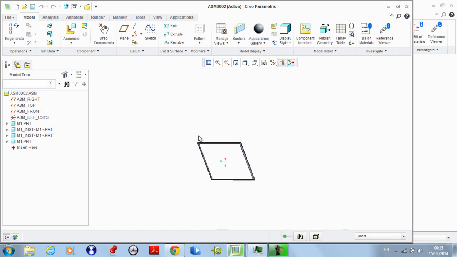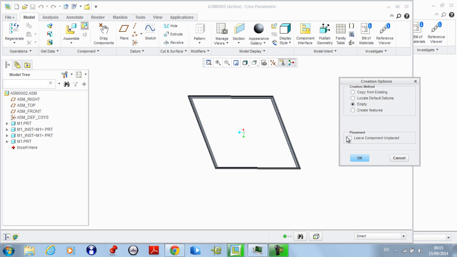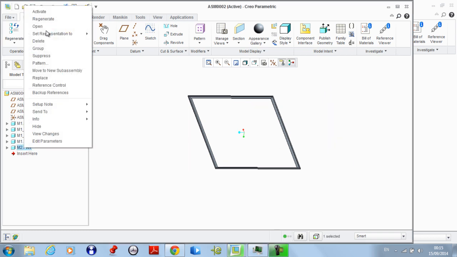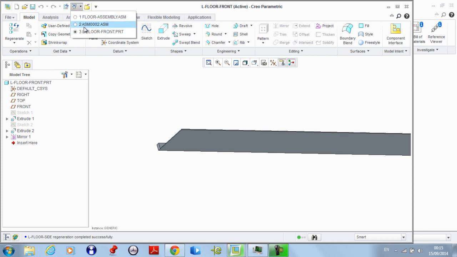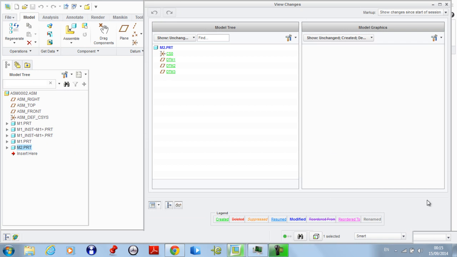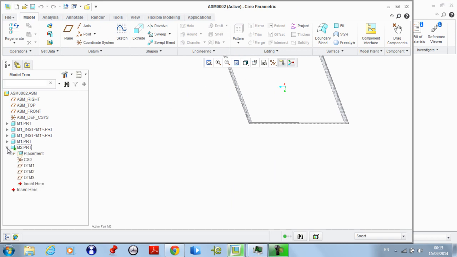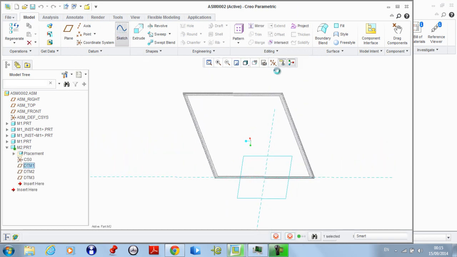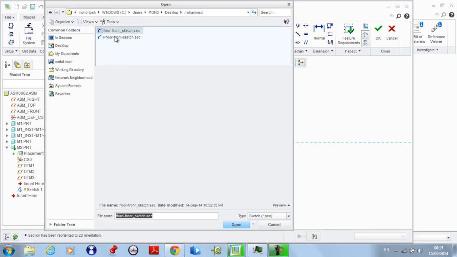So now let's move to another part that we create, M2 parts. Now let's open it, then add this. Now we need to activate this part. Then make a sketch over here. I will get another file, system file.